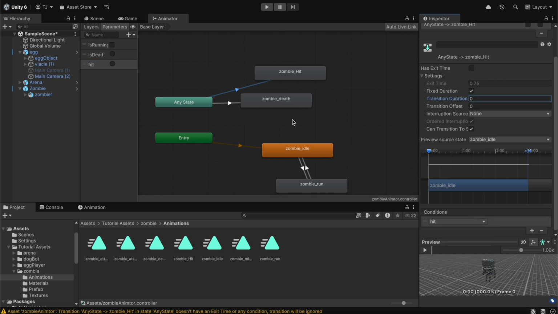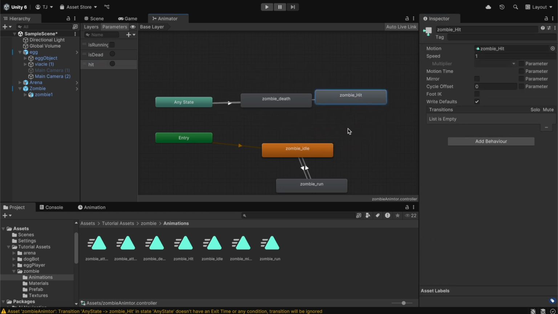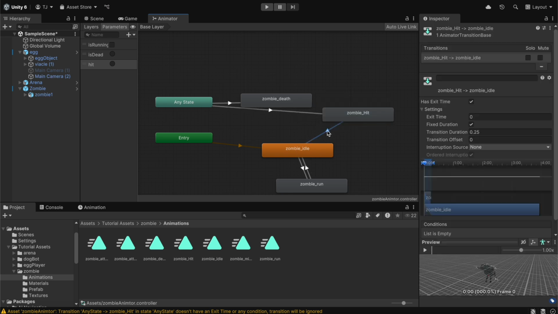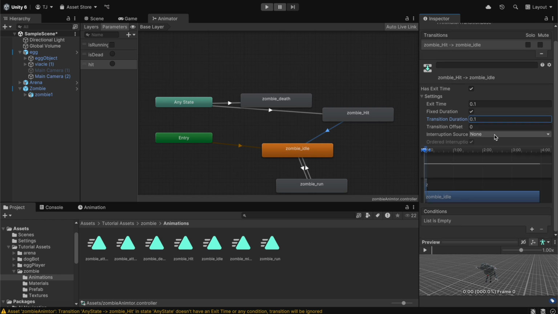Now we also have to make the transition back to the idle animation. To do this, just right click on zombie hit and click on idle animation. Now select this over here, and we also want to keep the exit time. The exit time is gonna be 0.1, and also the transition time is going to be 0.1, like this. So after this time, it's going to automatically go back to the idle animation.